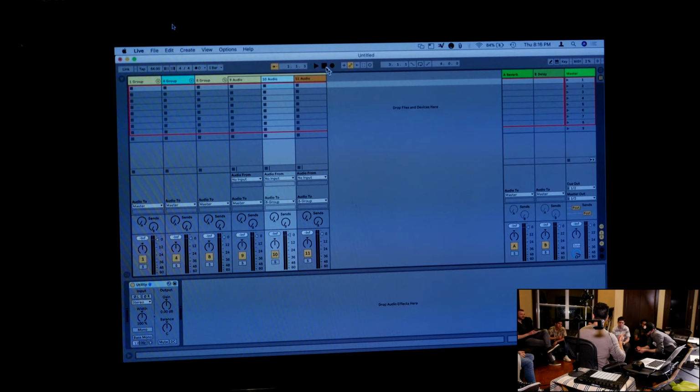The reason this is really cool is if you just need a wireless click, you can have your session in Live linked up to the wireless click. And if you have a drummer that's playing to a laptop, or even just two people that want to share a metronome wirelessly, it's a super fast click.